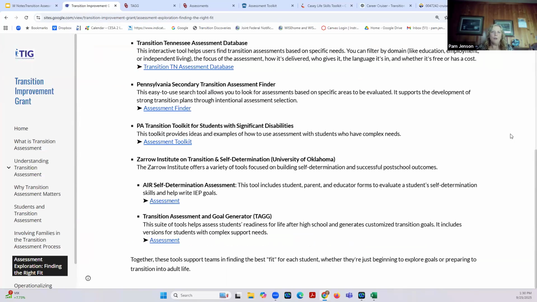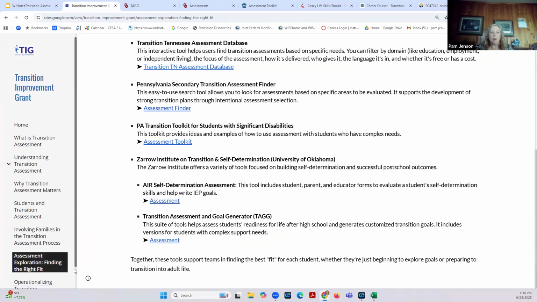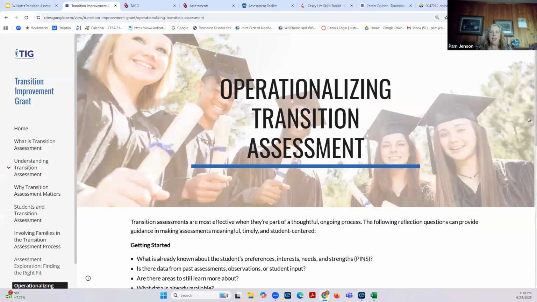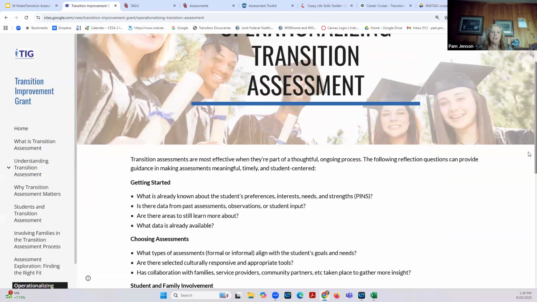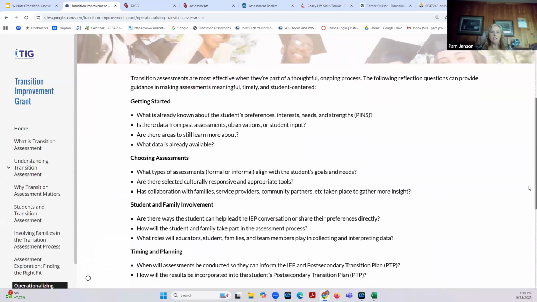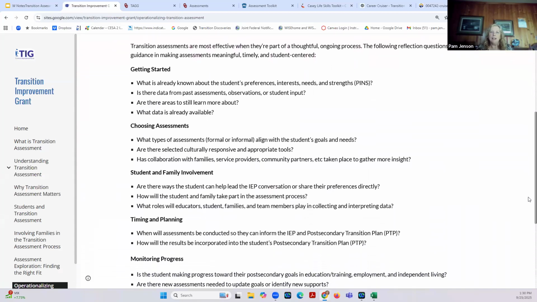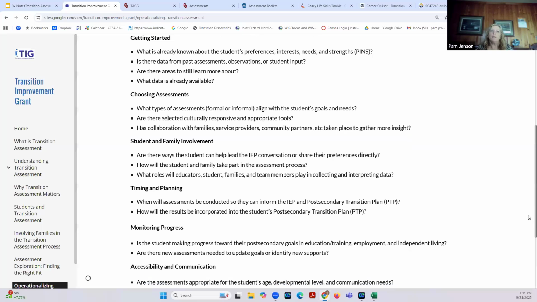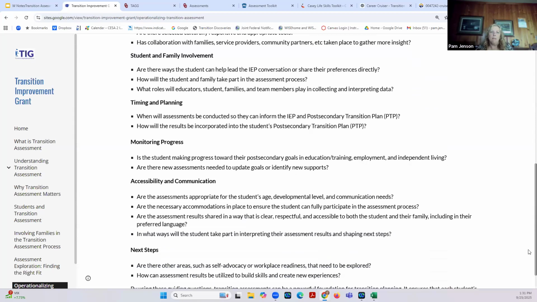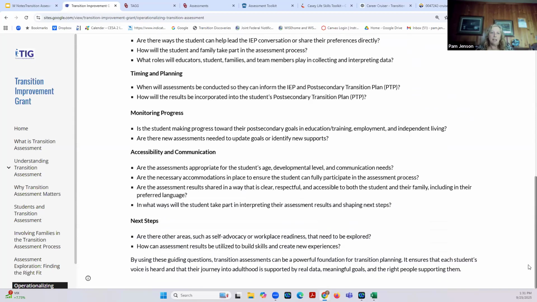Okay, so those are just some databases that give you a lot of choice and opportunity to think about your students' individualized needs. If we look at the next tab on operationalizing a transition assessment, it has areas to think about as far as getting started with transition assessment, choosing your assessment, some real reflection questions to think about, your student and family involvement, timing and planning, when to do the assessment, monitoring progress, accessibility and communication with both the student and the family, and then some next steps.